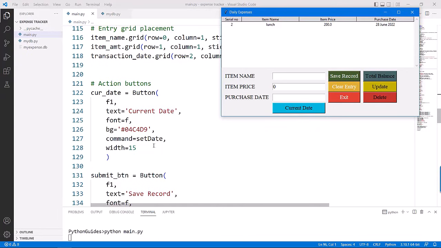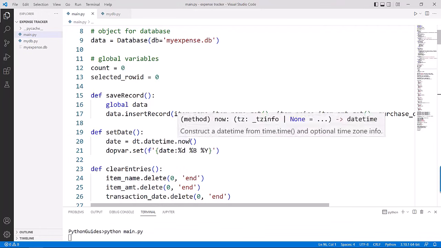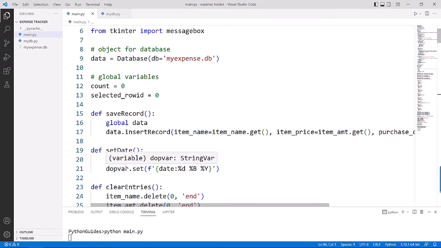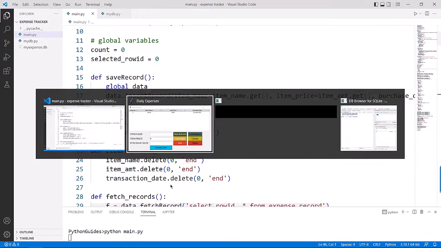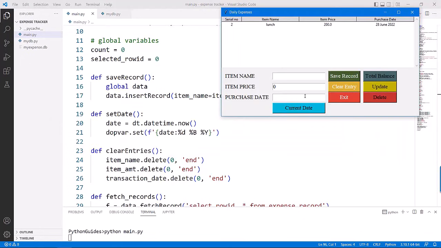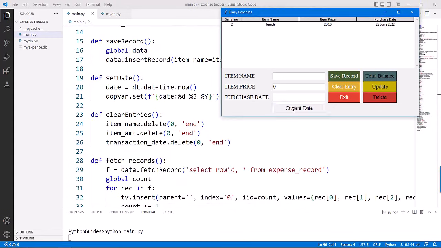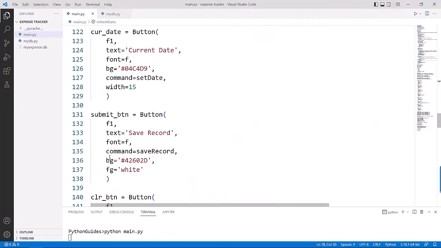So let's discuss this function, set date. Over here you can see that we are using dt.datetime.now. This is the function that will fetch the current date and time. dopvar.set, where dopvar is the name of this entry widget, and we are setting the date in the format of day, then month, and then year. So the moment I click on this current date button, the current date will be displayed.